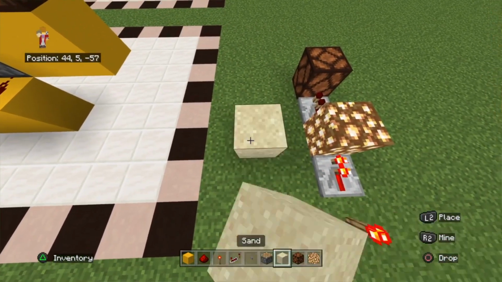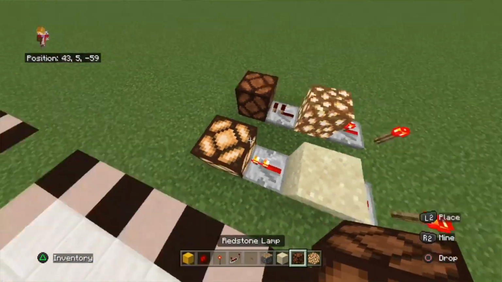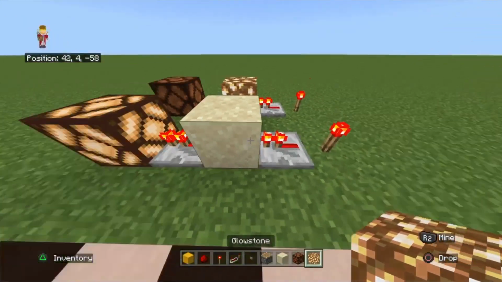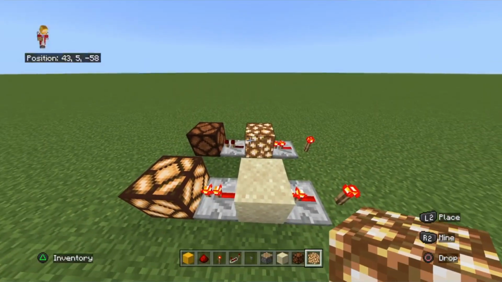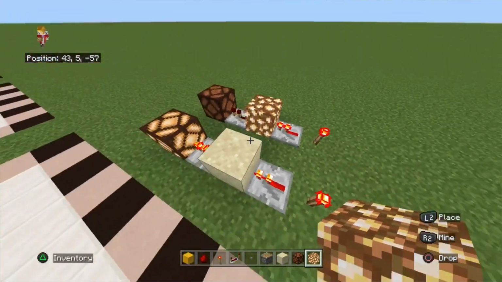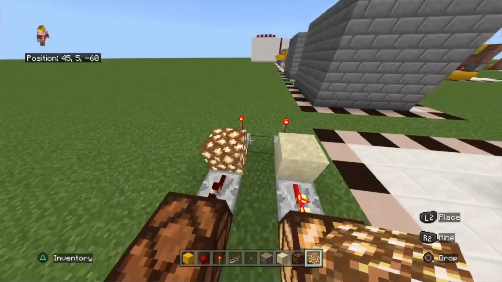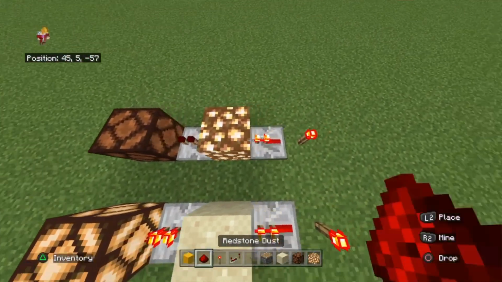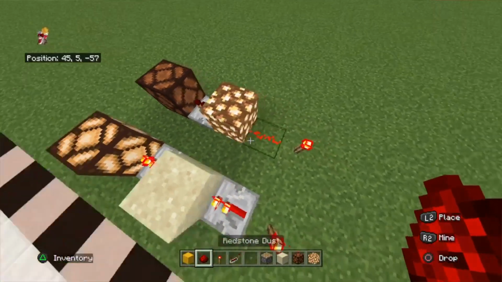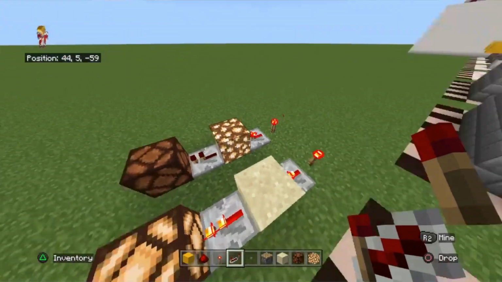If I show you both types, as you can see, this is the exact same system, but this one is powered, this one isn't, and that's because glowstone is a transparent block, which means it doesn't give a redstone output, regardless of whether you hard or soft power it.